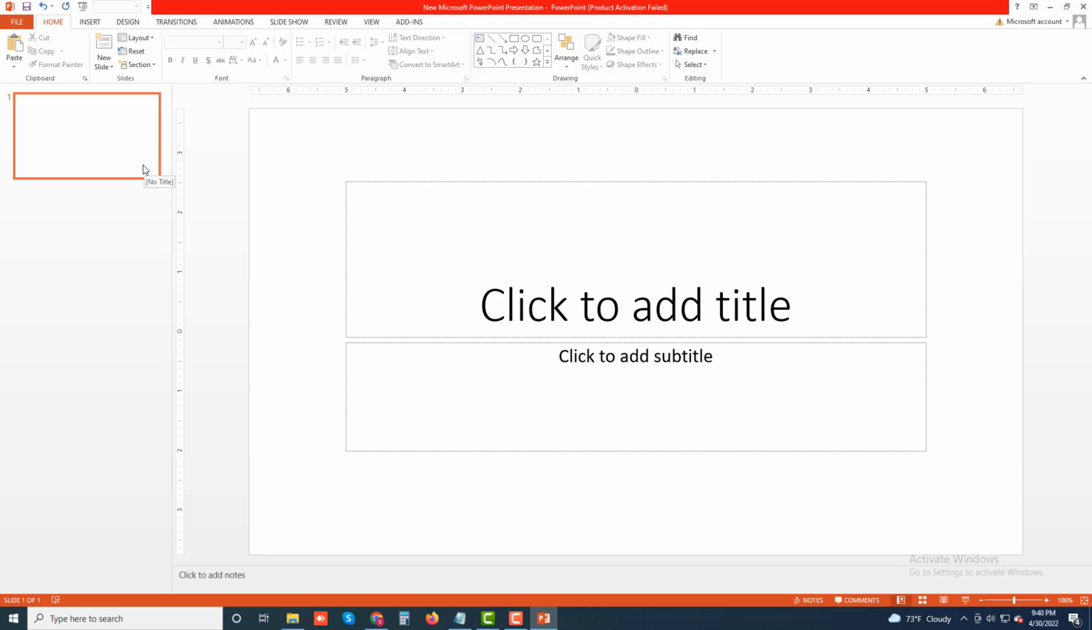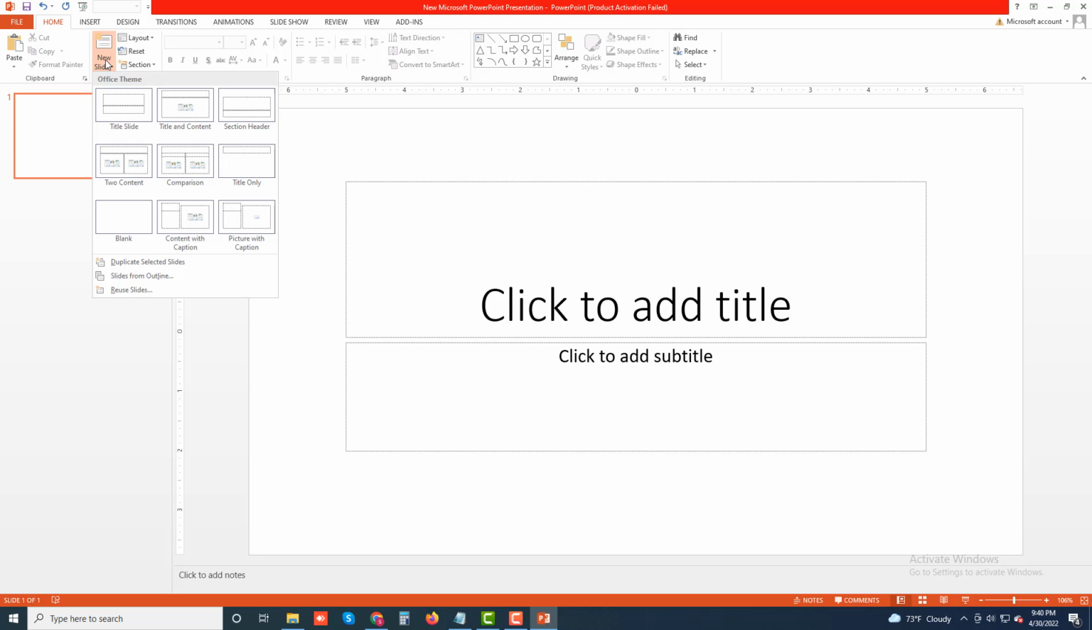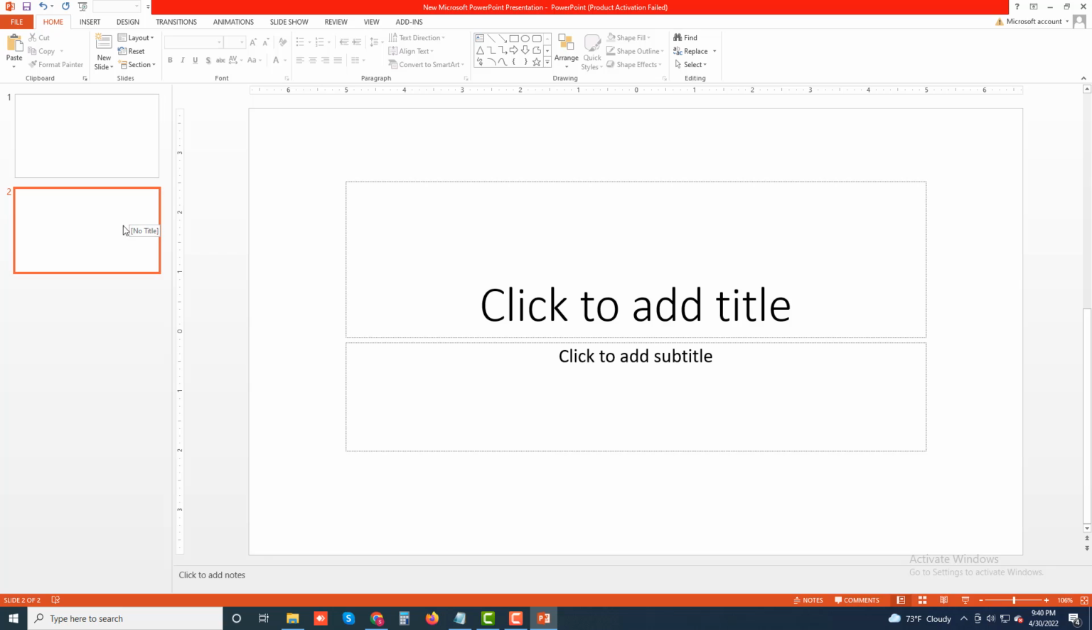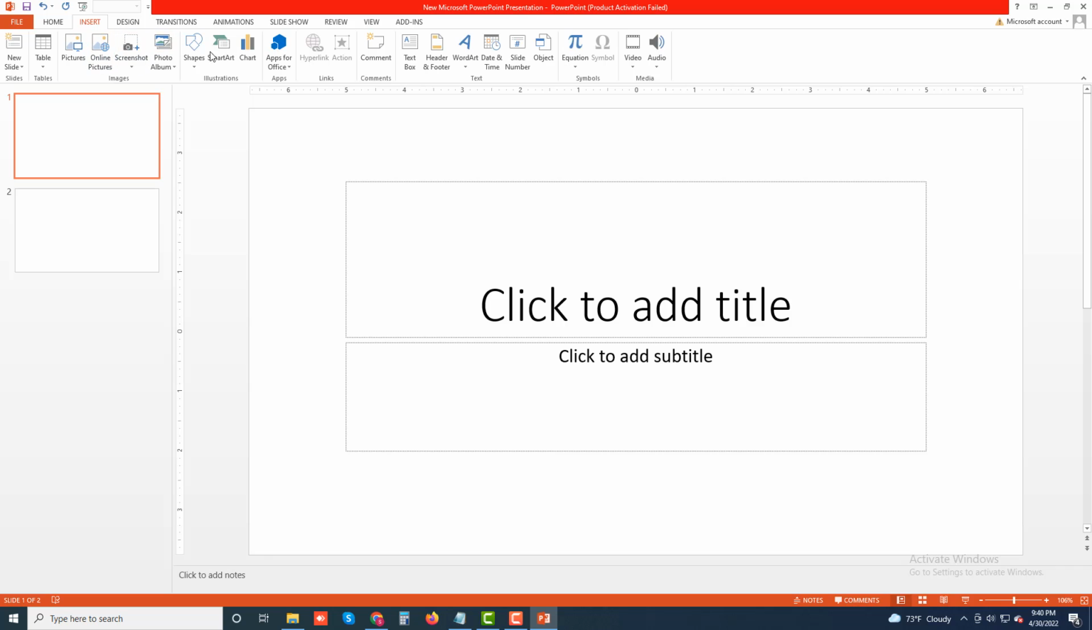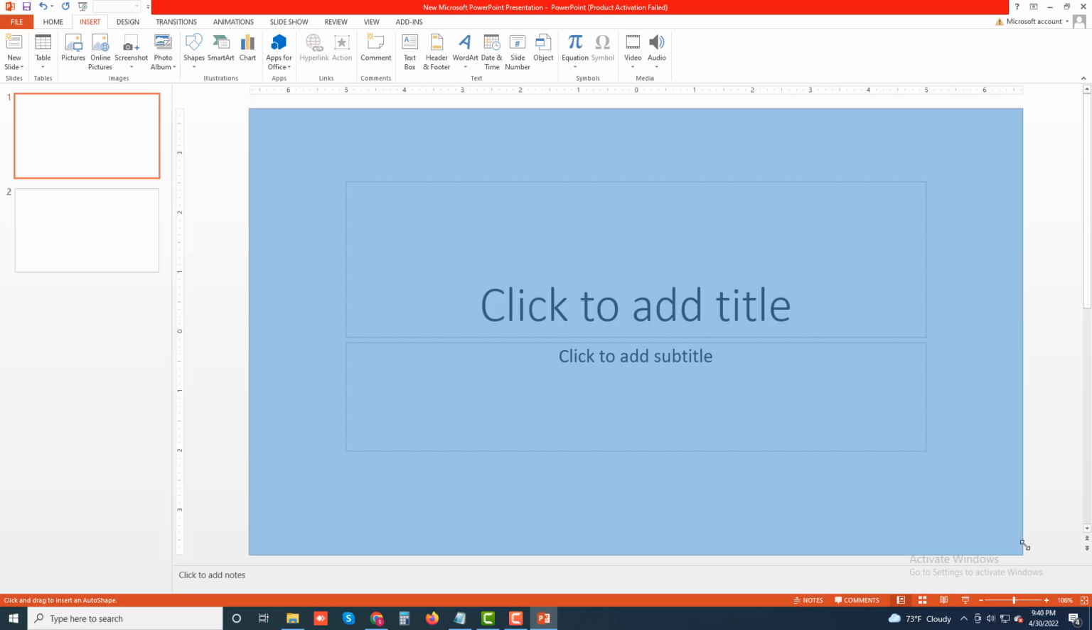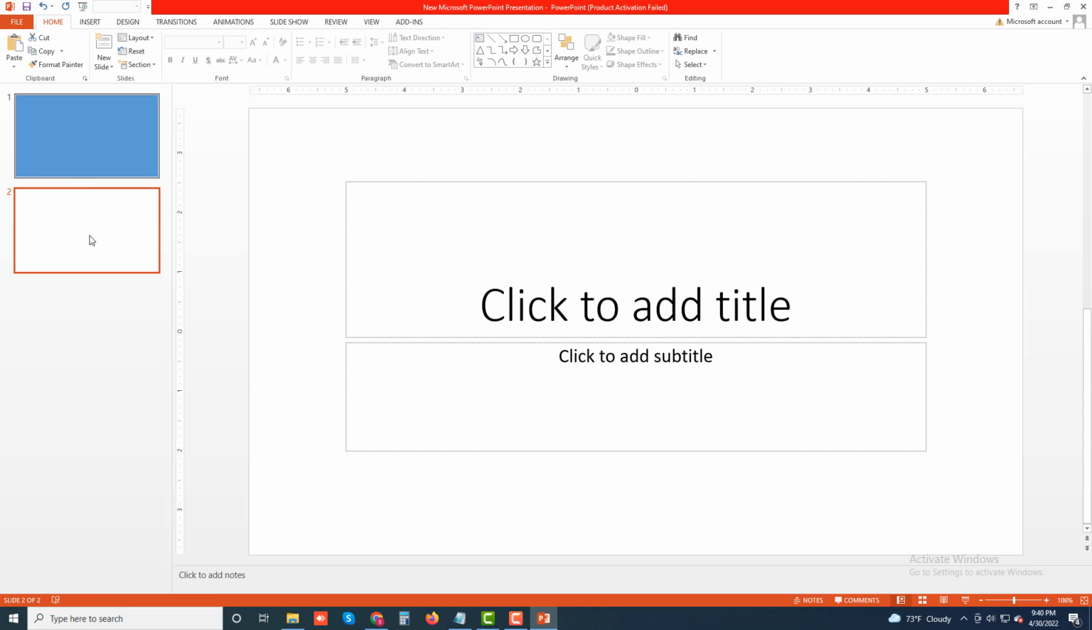Then go to new slide and click here and select a theme. Then you can see already add second number slide. For better understanding, we're changing first slide. You can see this is second slide.